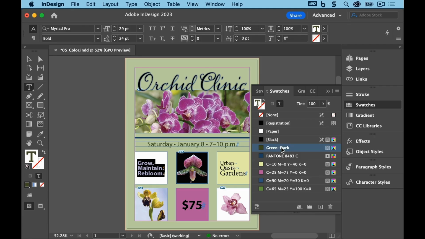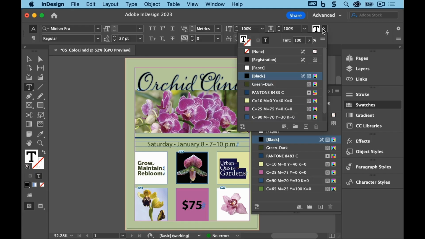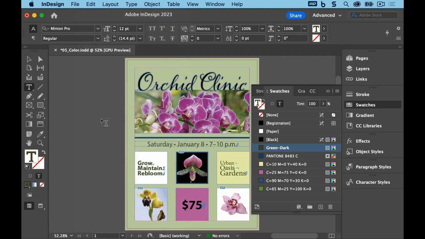Using the type tool, click the frame at the right containing the words Urban Oasis Gardens. Click 4 times to select all the text. Locate the text fill button on the control panel. Click the fill button and select the green dark swatch. Now choose Edit, deselect all to see your progress in applying colors. If the swatches panel is taking up too much space on screen, you may close it.